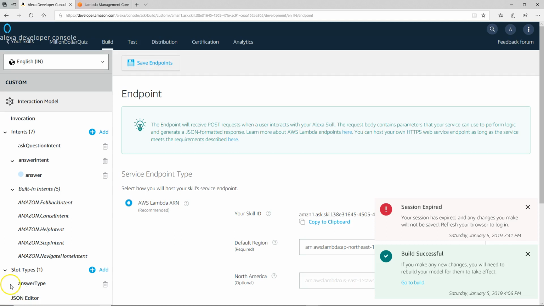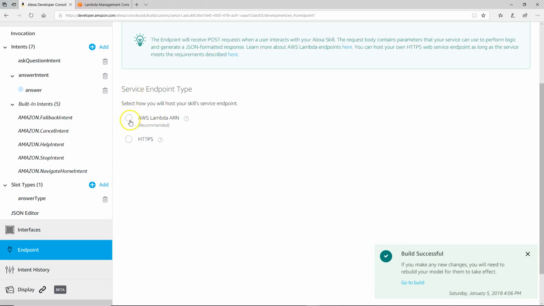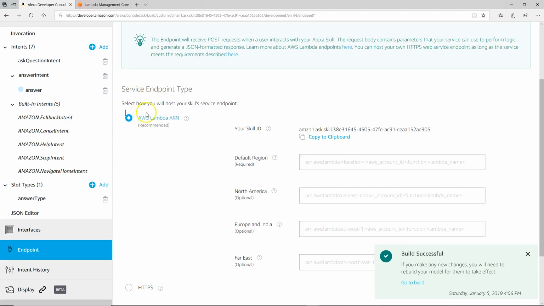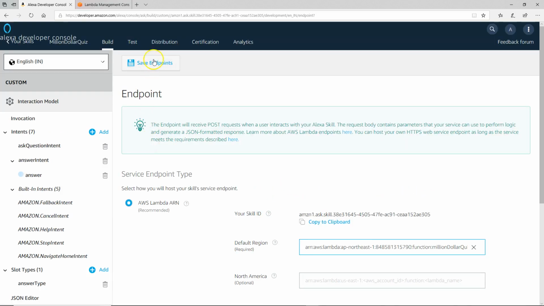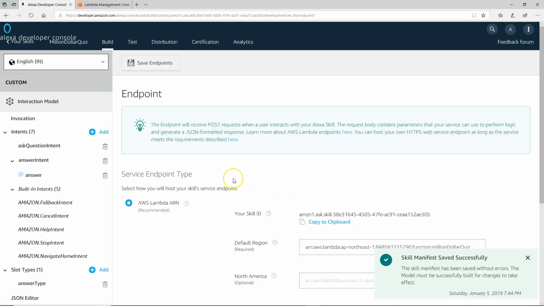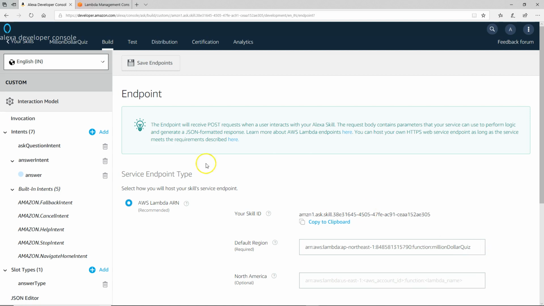Okay, my session expired. I logged in again. Now just click here and paste the ARN which we copied from there, and then save the endpoints. All good, the skill manifest saved successfully.